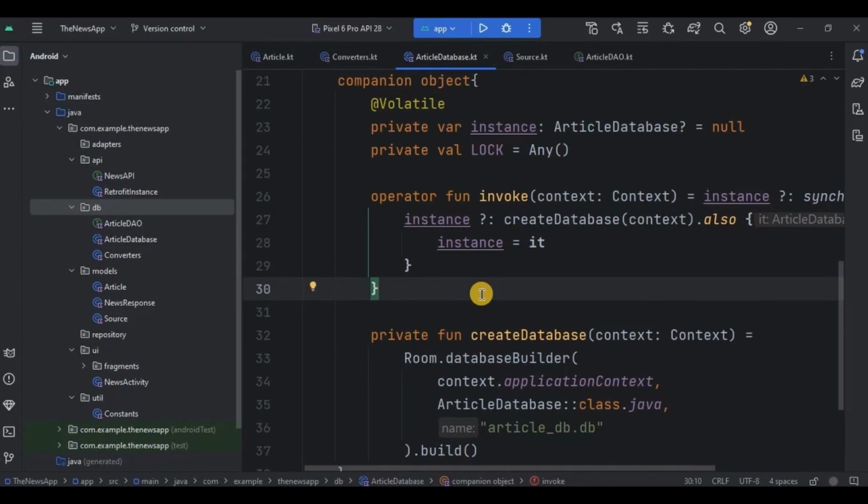Because the invoke operator is used for simplicity when creating an instance, and also the double-checked locking pattern is implemented to ensure thread safety during the database creation process.